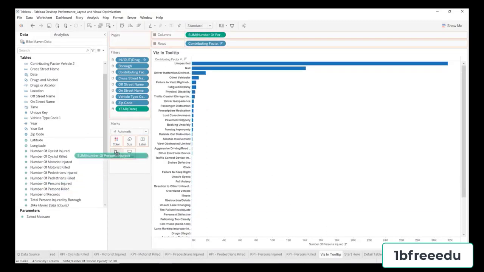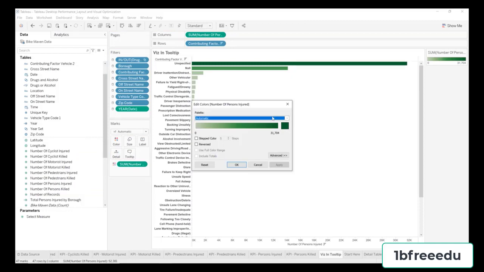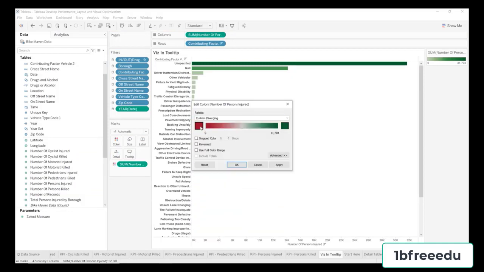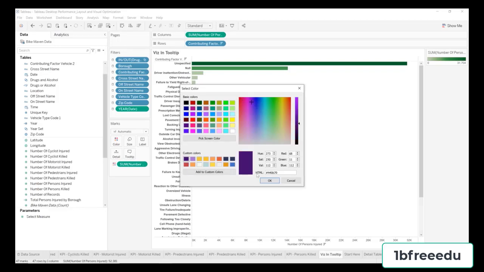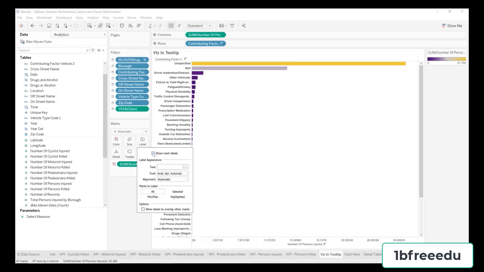We'll apply Number of Persons Injured to Color as we have before. We'll double click into our color, go down in our palette to Custom Diverging. The left-hand side is going to be our purple, 440B70. The right side is going to be our gold, EEC B3C. Click OK, click OK again. Now we've got our color spectrum in there. We'll go to Label. We'll say Show Mark Labels, because this will be in a tooltip. We want to show the number in there.